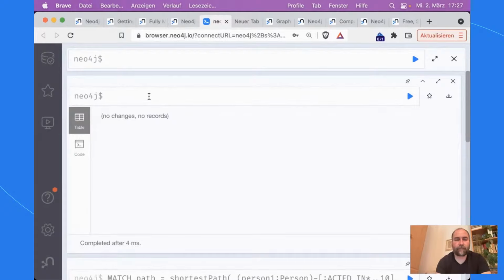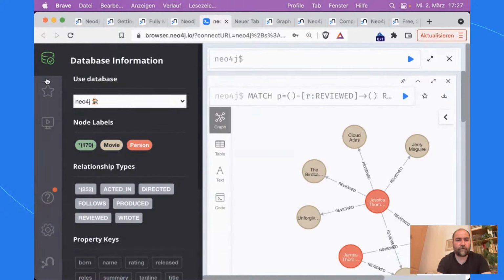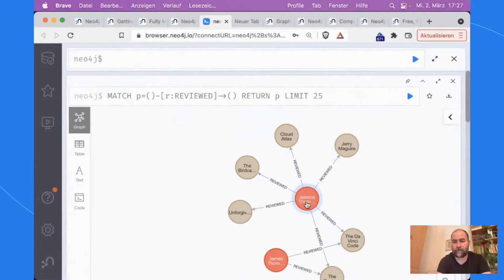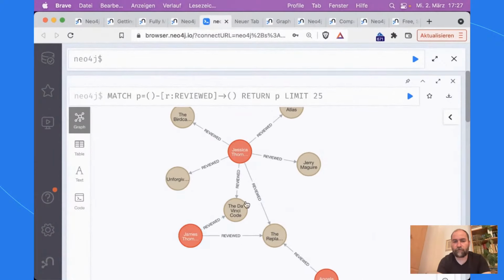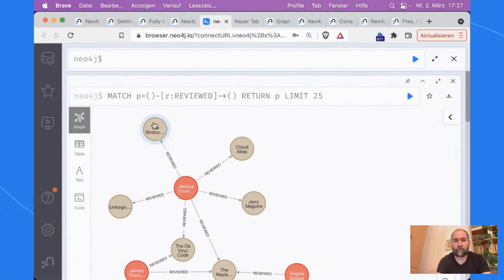And so imagine, this data set has people who have also reviewed movies, right? So there's Jessica and James who have reviewed movies, and Angela. And I also want to review a movie, right? So you can pick your own favorite movie that you want to review. So first of all, I want to create a node for myself.